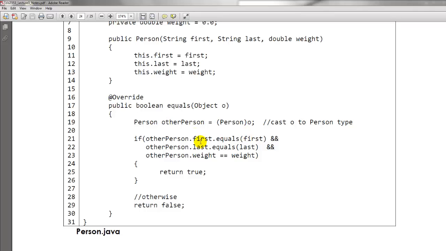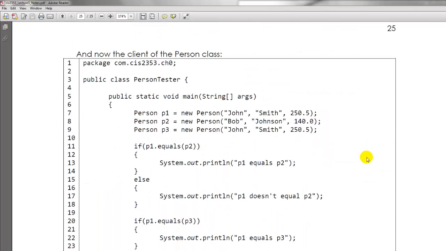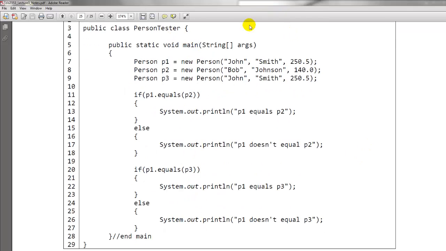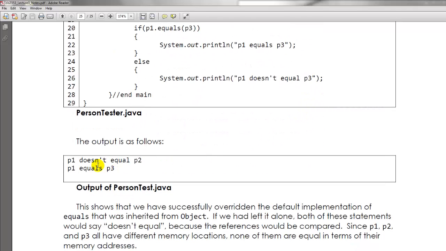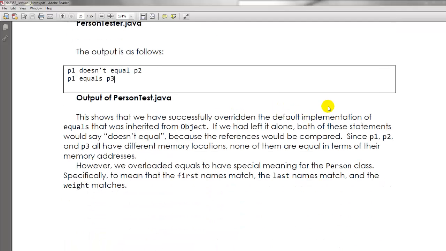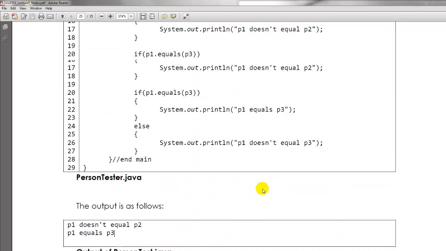Then you compare the other person. If their first and last are equal, and then the weight is equal, then you return true. Otherwise, you return false. This is our user here. Notice that we have John Smith and two different people. We are creating them as two different objects, but you will notice that their data is the same. The one in the middle, P2, is not the same. So you will end up with P1 doesn't equal P2, but P1 does equal P3. See? So it's very, very interesting.